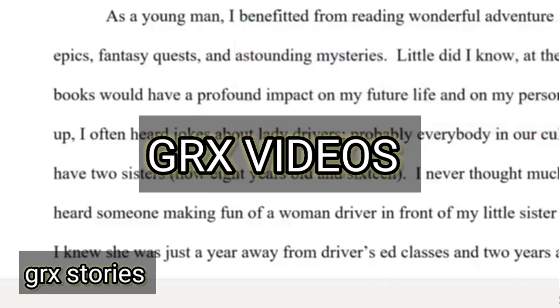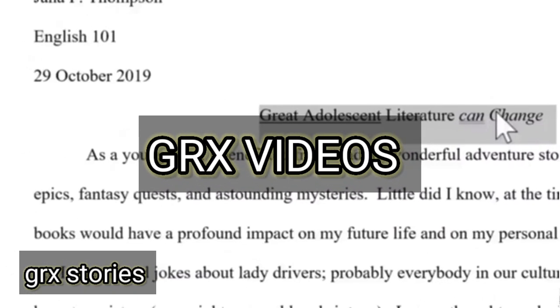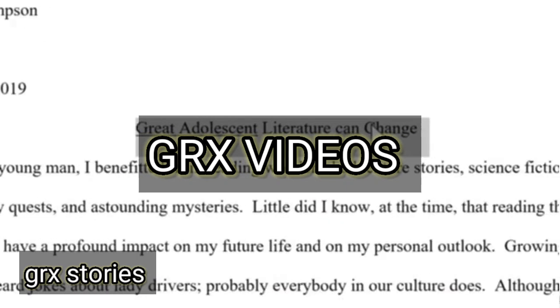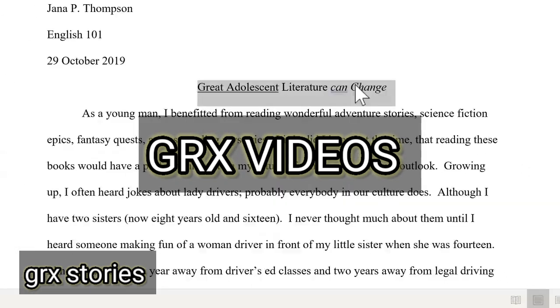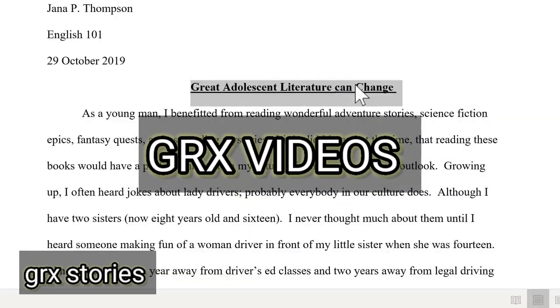It works similarly for bold. Control B gives me bold text, just like that, and Control I gives me italicized text. Now, of course, if I don't undo, in this case bold, then my italics will be bolded and italicized, so you have to remember to turn off the italics if you don't want them to continue. Same with underlining, and same with bold.